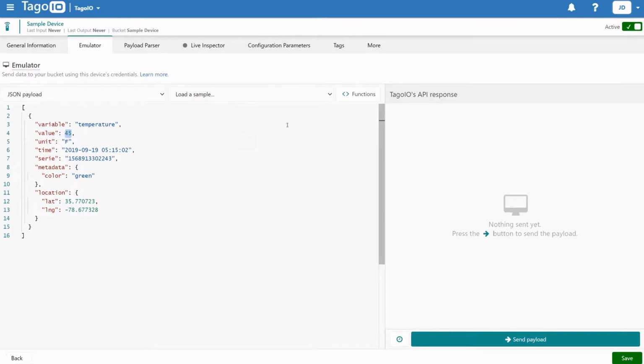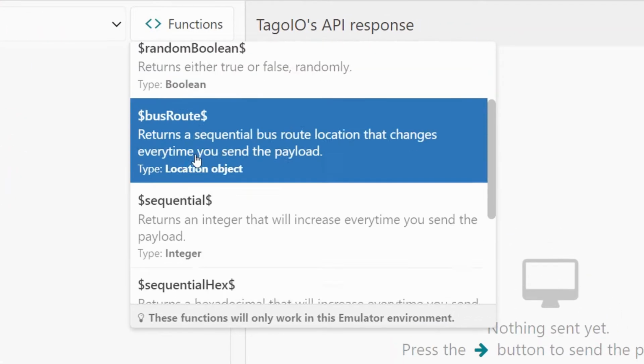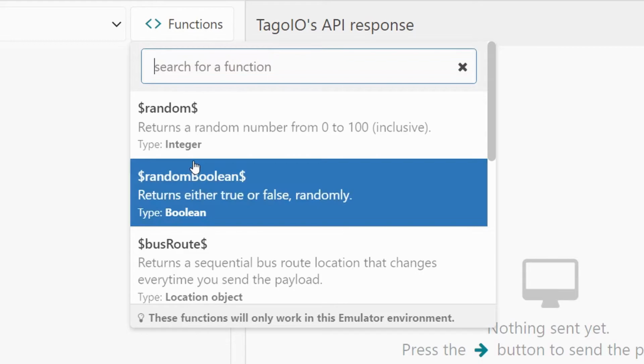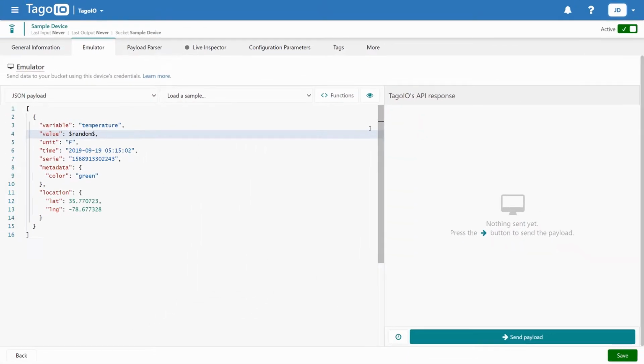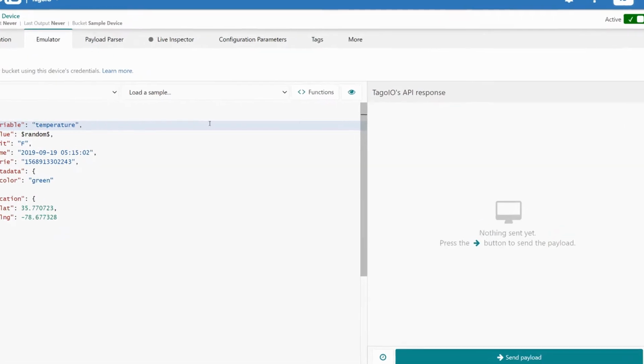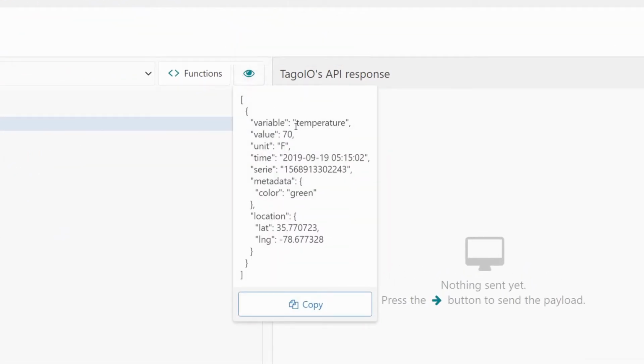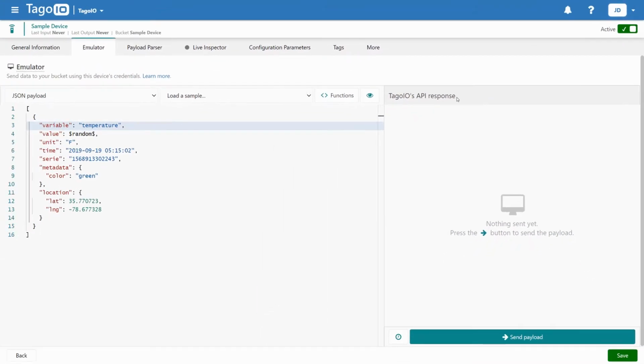The new device emulator introduces functions that are helper variables that you're able to add to your payload. For example, the variable random that you can add to your payload will generate a random number from 0 to 100, and with the new View Formatted Payload button, you can see exactly what generated number will be sent in your payload just before sending it.